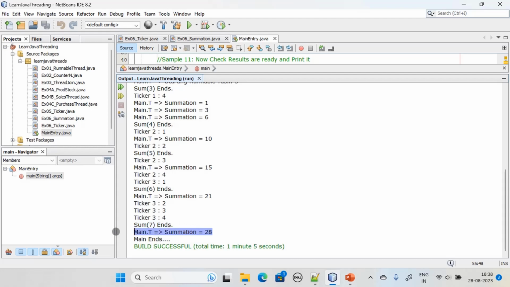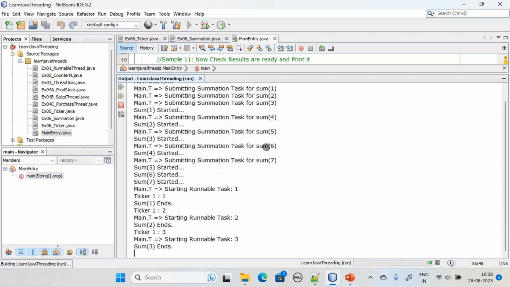And the main thread is waiting here, and once sum 7 puts its content into the future object, main thread prints the result. So if we run it multiple times, there may be slight differences, but it works. The main thread waits for the future object and prints the summation result.